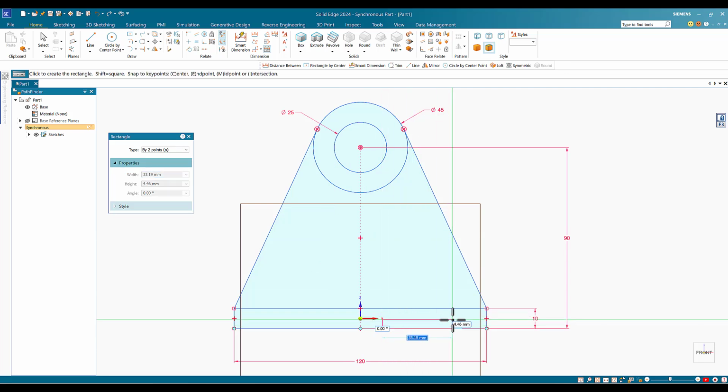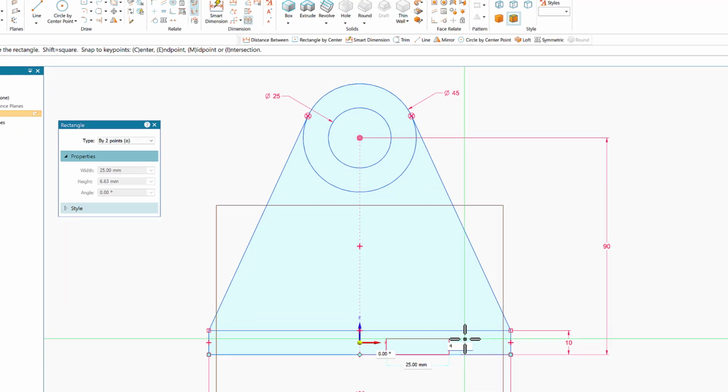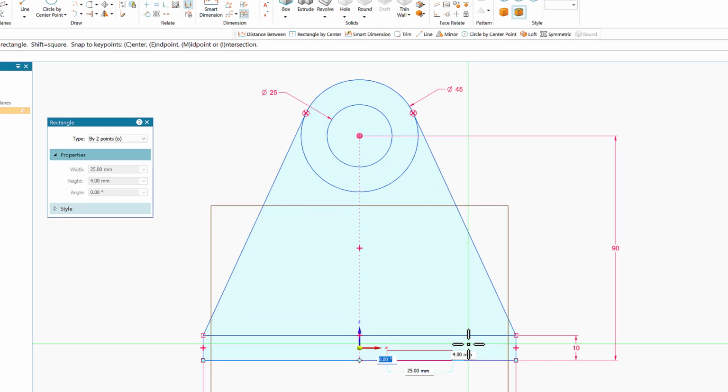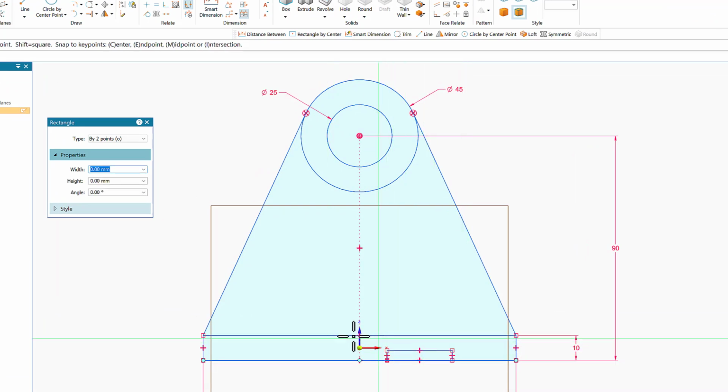Okay. I need this dimension to be 25, so I'm going to put 25. The horizontal one. And the height is what? It is 4. I'm going to put 4. Okay. And the orientation is 0. Okay. So I draw this one here.